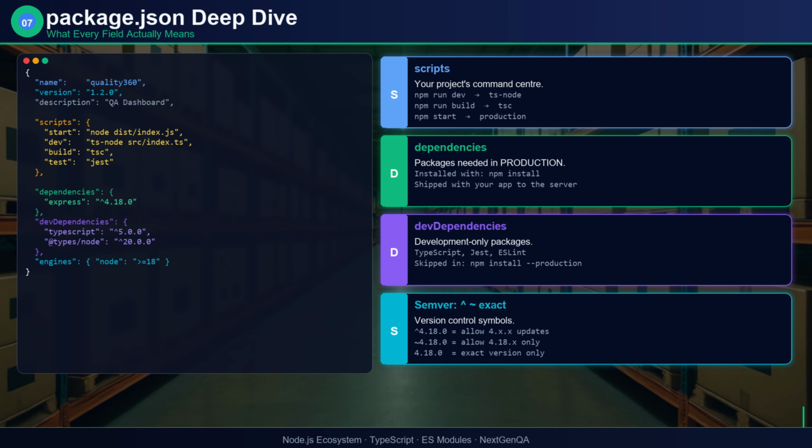Package.json deep dive. Every Node.js project has a package.json. Most developers use maybe 20% of what it offers. Let me show you the important parts, the basics. Name, say quality360, version 1.0.0, description QA dashboard application. Name, version, description.